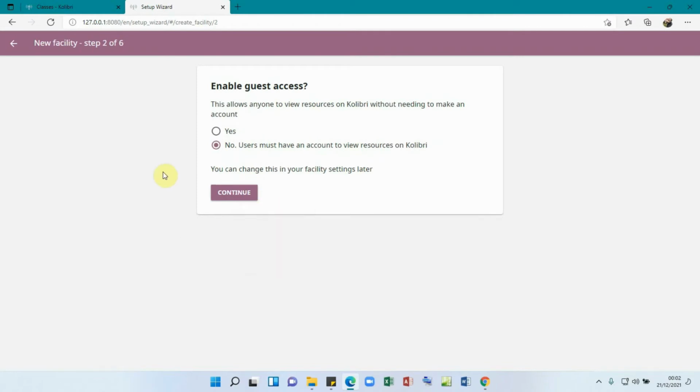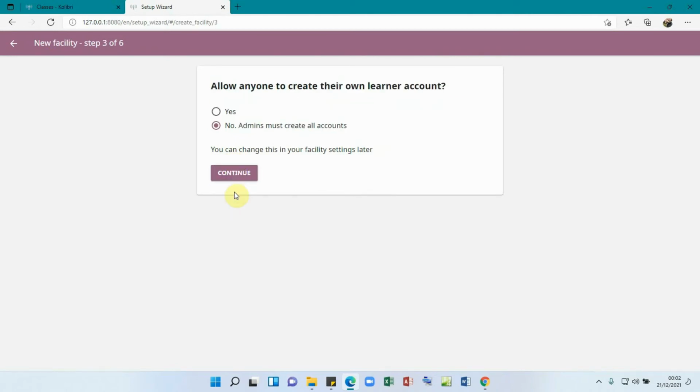And after clicking on continue, they are also telling us to enable guest access. This allows anyone to view resources on Kolibri without needing to make an account. Of course, I'm going to do that here. I'm going to create a guest account such that everyone can view all the resources we have on the platform. So I will click continue. And having clicked continue, they're asking me, allow anyone to create their own learner account. No, I will not require them to create their own learner account. I'm going to be the admin. I'll be creating for them. So I will click continue.